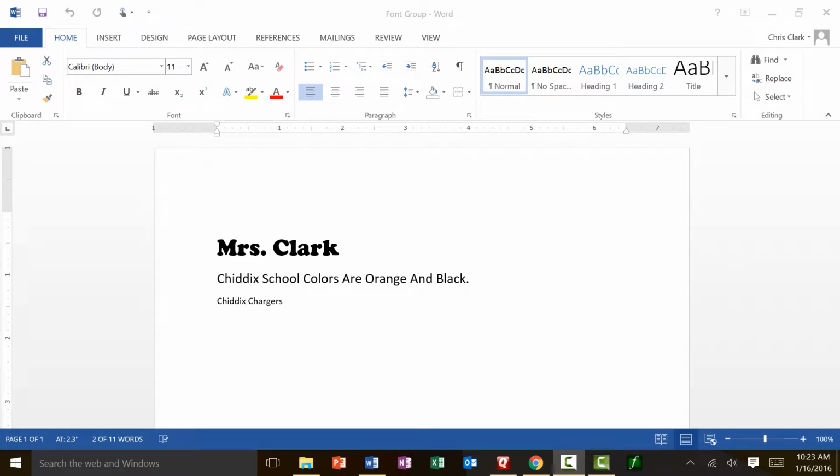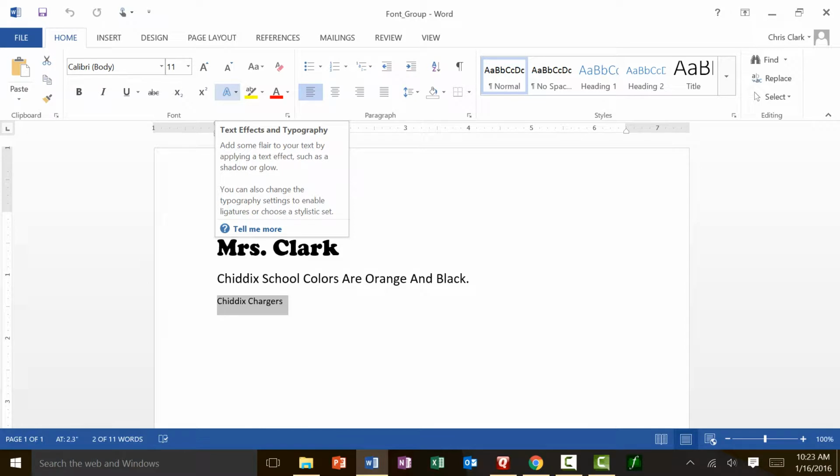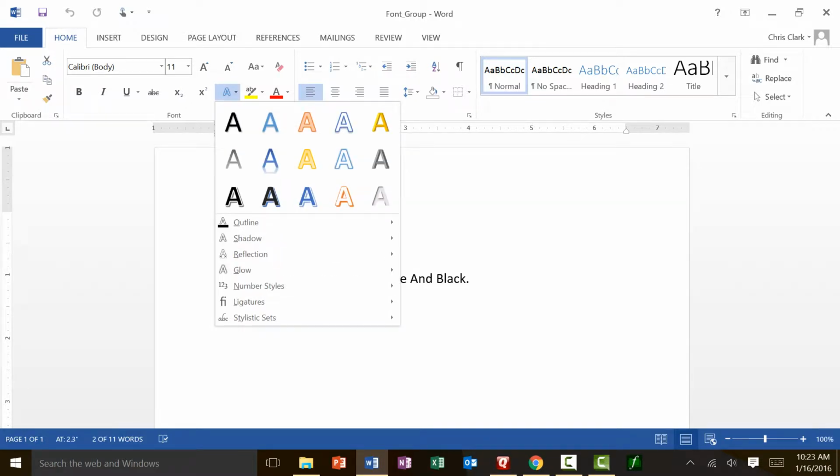Using the text effects is another tool for formatting text. Let's go ahead and select your text. And then we're going to go up to the Text Effects button and click on the drop down. And these are the different examples of text effects that you can choose from.